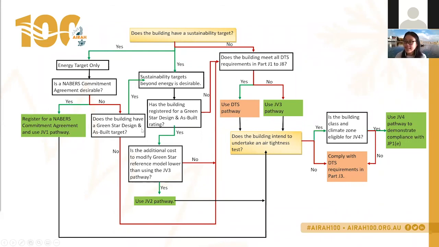If they say yes, then the question is to ask if the building has registered for a Green Star design and as-built rating. If it does, then we need to ask your client whether the additional cost to modify a Green Star reference model, just to make sure that it complies with Specification JVB requirements, is feasible. If they say yes, then you would use the JV2 pathway essentially.